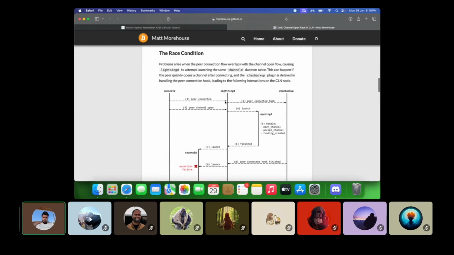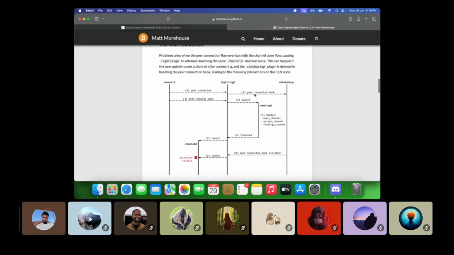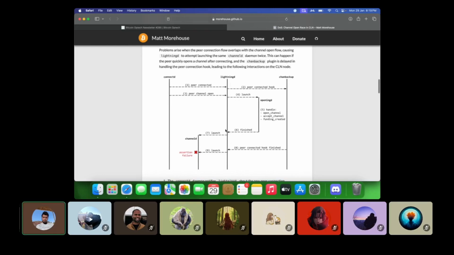So connect D is notifying Lightning D that a peer wants to connect, and simultaneously or subsequently within a very short period of time, it is also informing Lightning D that the peer wants to open a channel. Now we know what this flow is, the peer connect flow, and then this is the open channel flow. What happens is that Lightning D now tries to launch channel daemon twice.